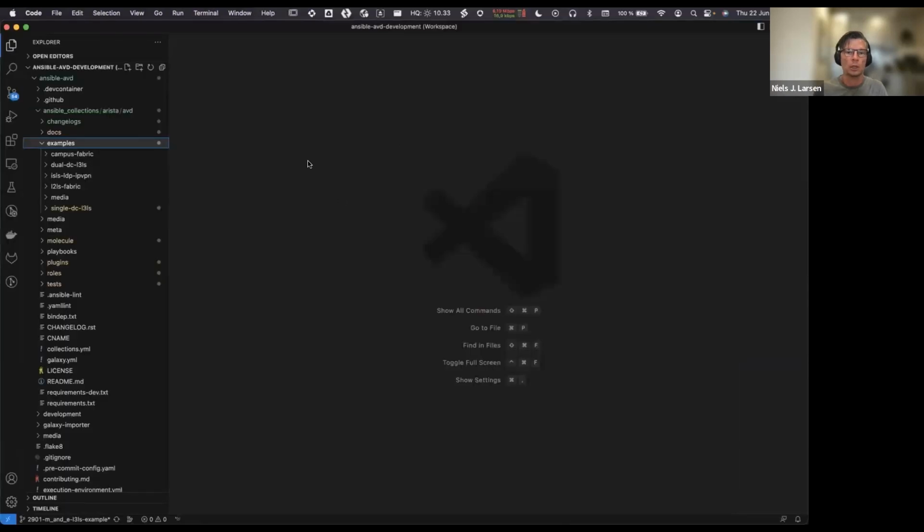configuration here in AVD. I'm using a text editor called Microsoft VS Code. It's not important that it's VS Code. It could be whatever you prefer. I just prefer VS Code. And once you install Ansible and AVD, by the way, you will get a bunch of examples.